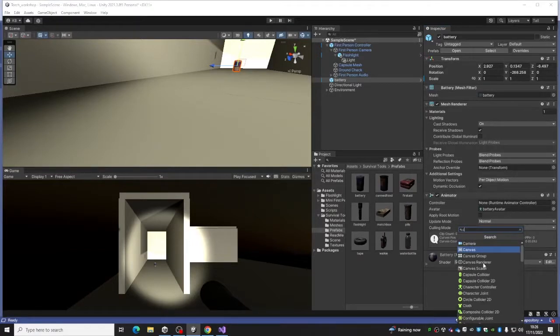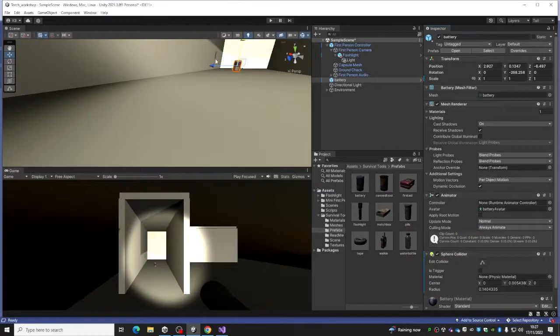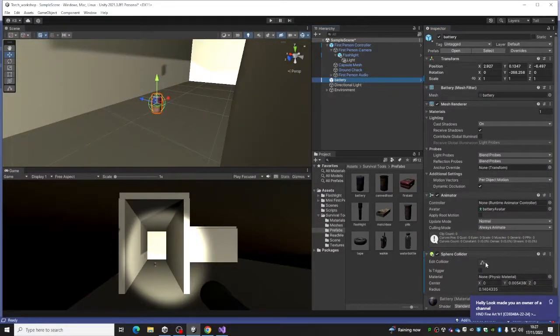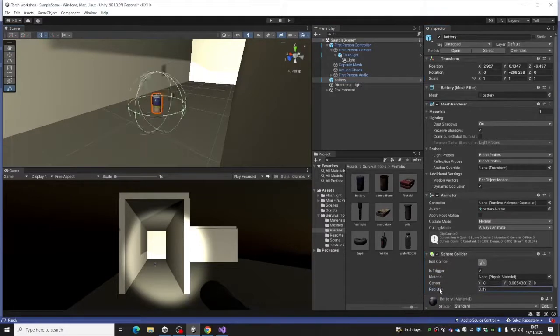Circle 2D collider. Get out of town. Oh, it's sphere, isn't it? Sphere collider. There we go. Let's go on to this, and make sure its trigger is set. Let's make the radius bigger. There we go. So I'm going to make my collider quite big, so I'm definitely going to connect with it.